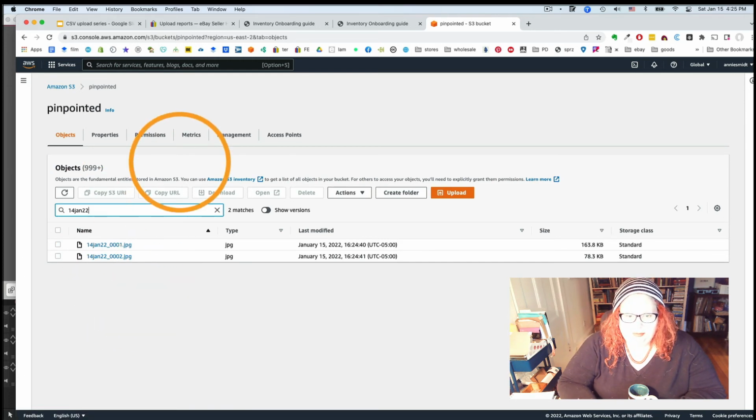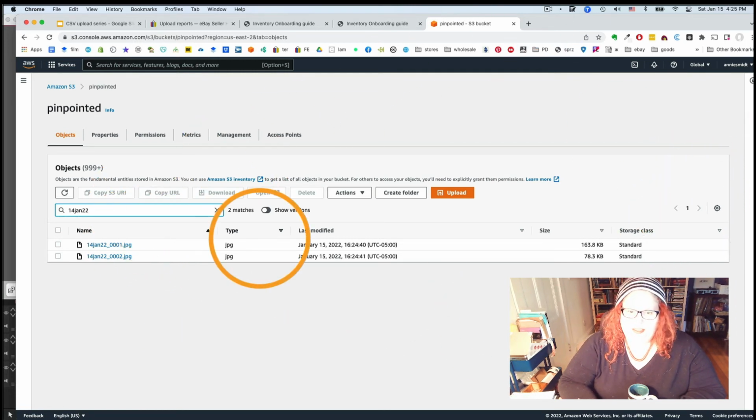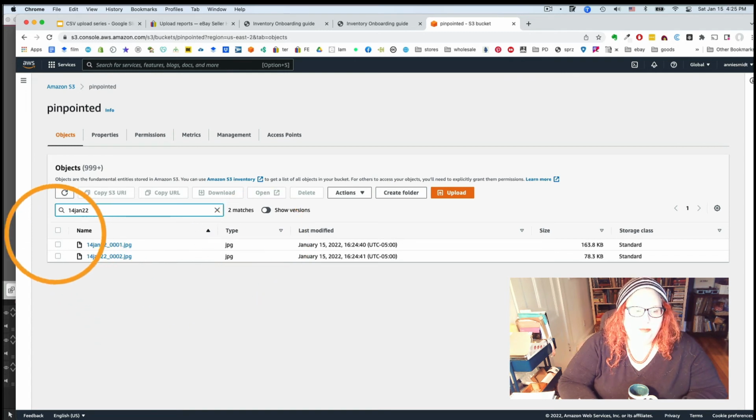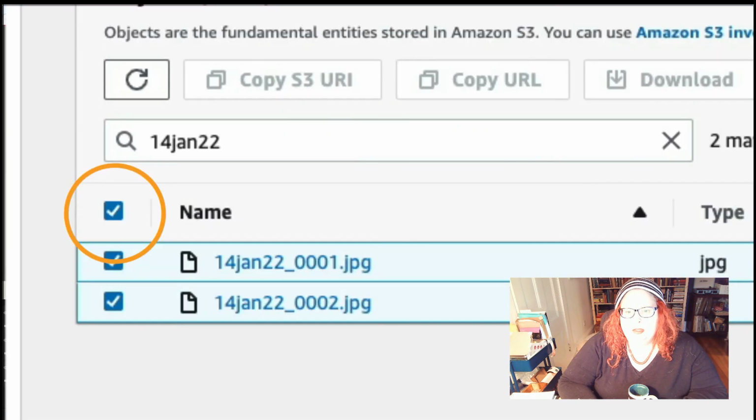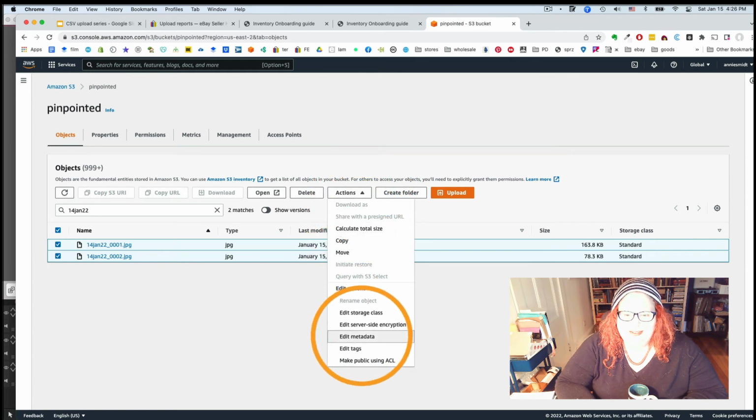Once you have them, you'll have a list here. It might be one page, it might be multiple pages. Mine's one page because I only have 2 things at the moment. But you want to select them all by hitting this button up here. And then, just trust me on this, we're going to go to Actions and go all the way down.